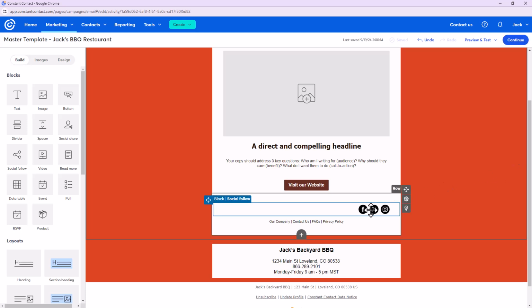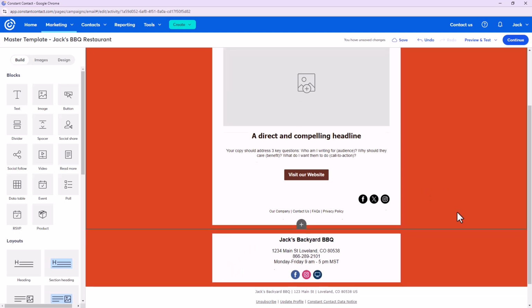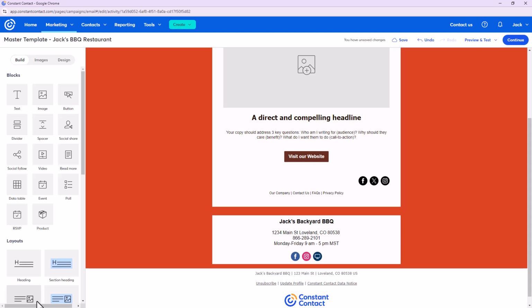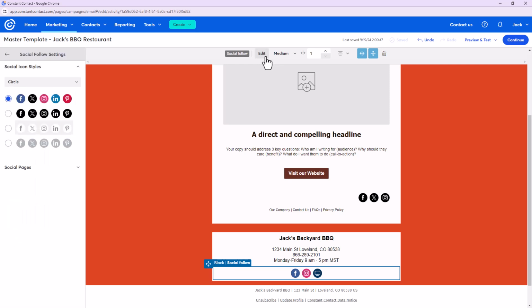Now my template actually has some buttons, so I could move those down. Or if you need to get that added into your template, that's going to be the social follow option. Social follow. So we'll click, drag that, and have those little buttons down there. Then I need to link these up. So I click on the buttons. At the top, click Edit. Then I choose my style.